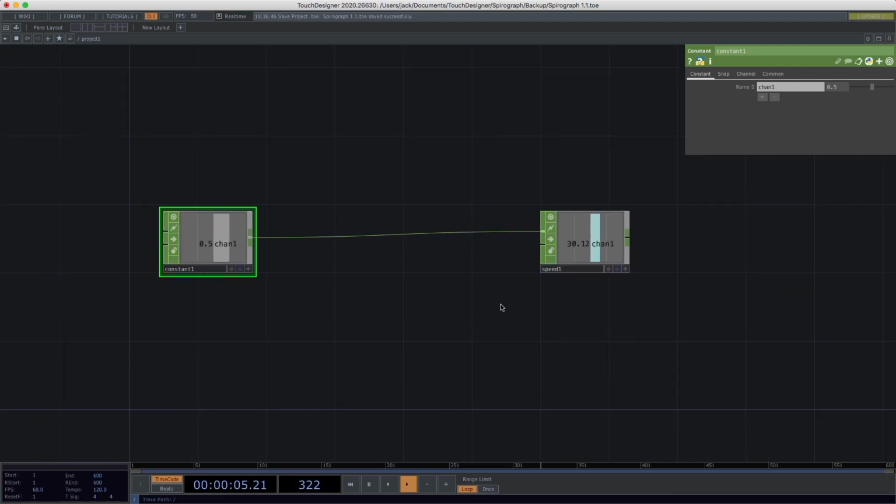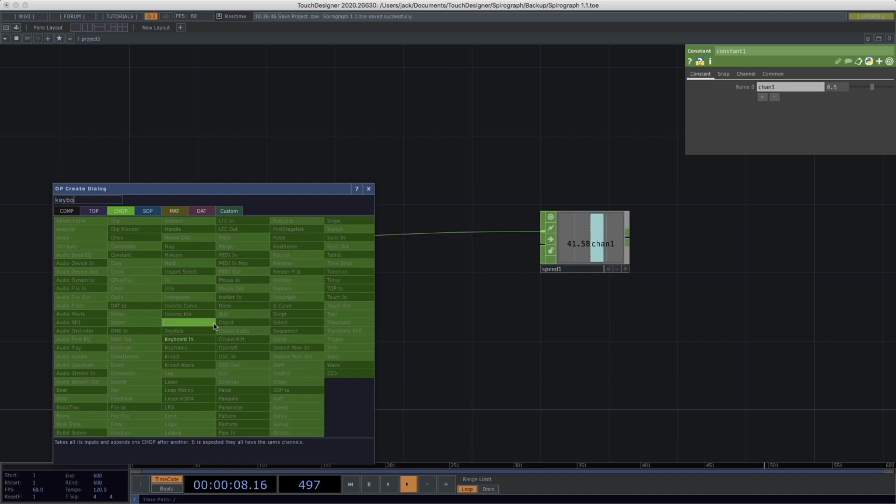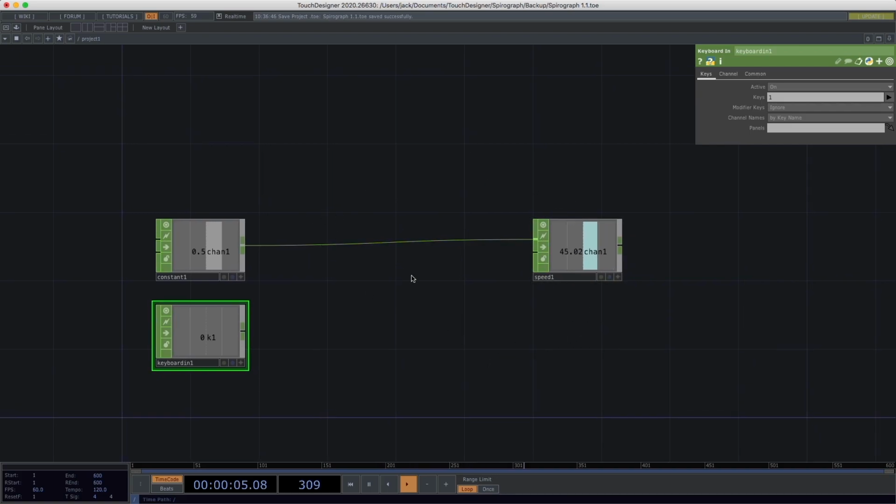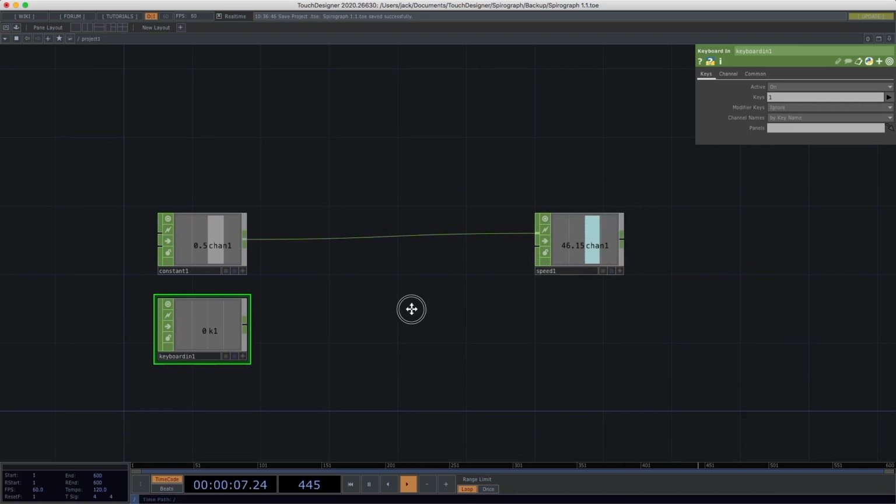So one other thing that's nice to have the ability to do, as I mentioned in the intro of this video, is be able to play and pause the drawing of our spirograph, and that can be useful if you hit a certain point in your drawing that you really like and want to capture something like that. It's a great function to have, and it's really easy to create. So if you drop down a keyboard in chop, we're going to use the 1 key on the keyboard to be able to play and pause the increasing of this speed chop.